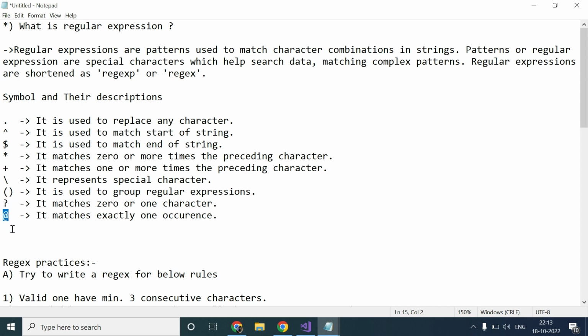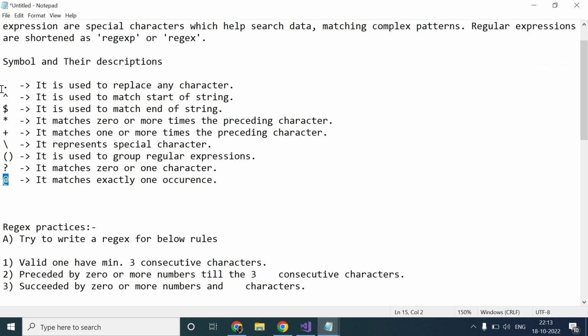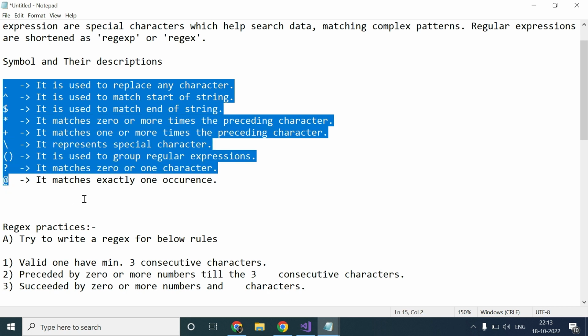And we have the at sign, which represents exactly one occurrence. Okay, like something which you want only one time, exactly one time, in that case you go for the at sign. So this is the explanation of the special characters. And while writing the regular expression, you need to keep these symbols in mind, which will help you write the regular expressions. So this is what we have.